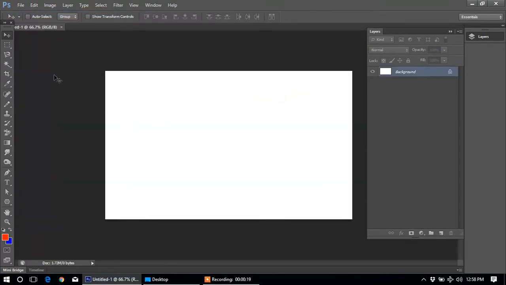Okay, in here I'm gonna make some selection, but in a new layer, in a new page. So use Ctrl Shift N on your keyboard and this is a new page. Make some selection on your screen.